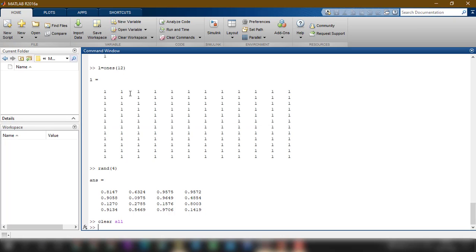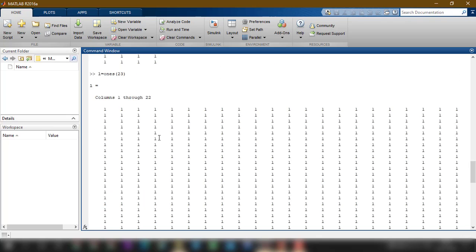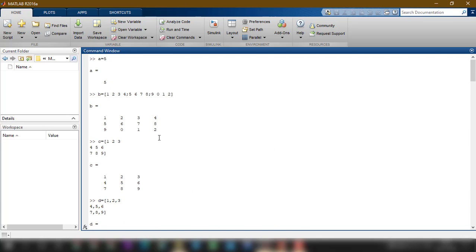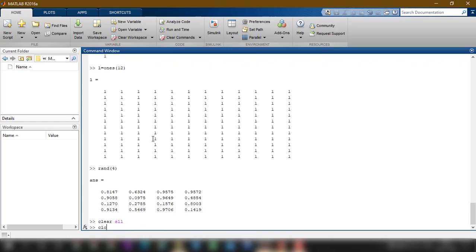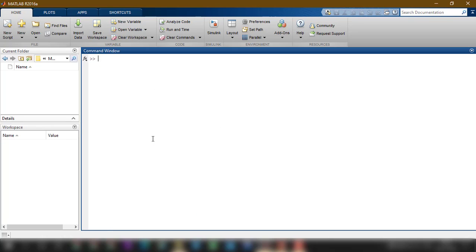So how to clear the command window? We have written lots of commands here. To clear the command window, write clc, which means clear command window. So here all the commands have been cleared.